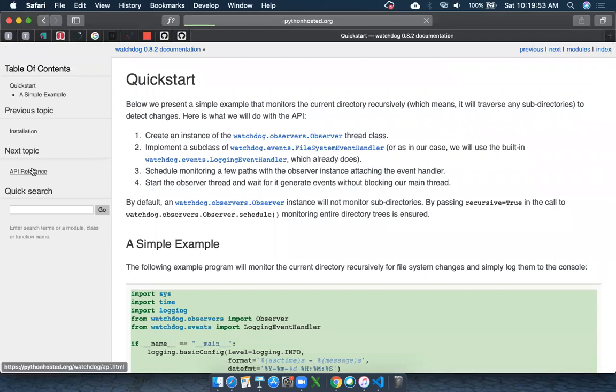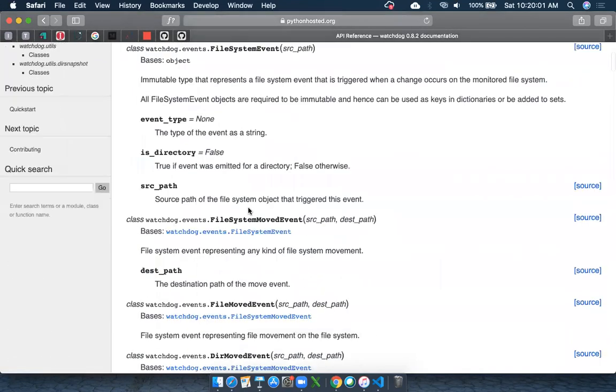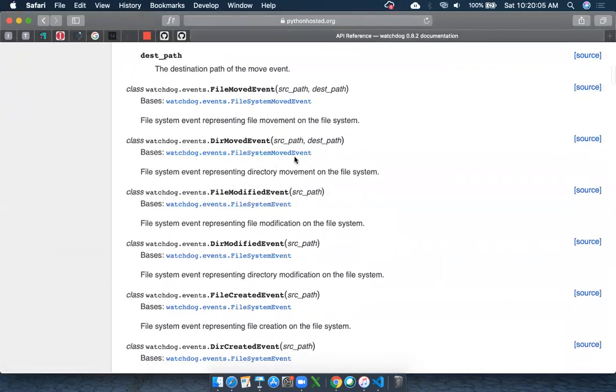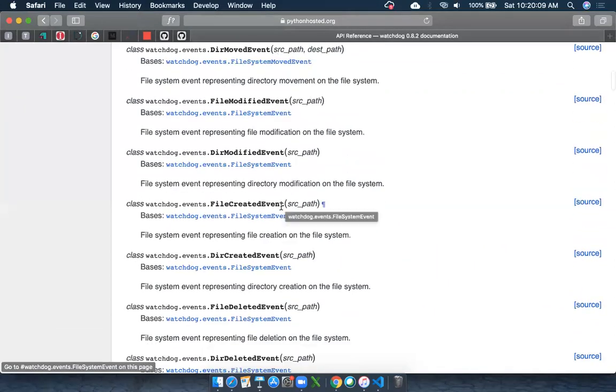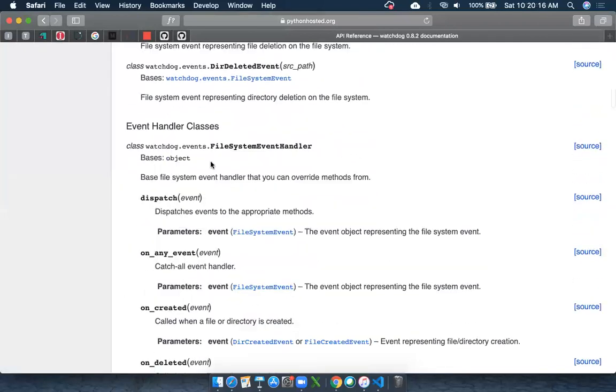If you go to the API references, we have all the information about the classes and functions used in watchdog. Especially you can see file system movement events, if any file is moving, or a file modified event, or file created event, or directory created event. All these kinds of events are already predefined.